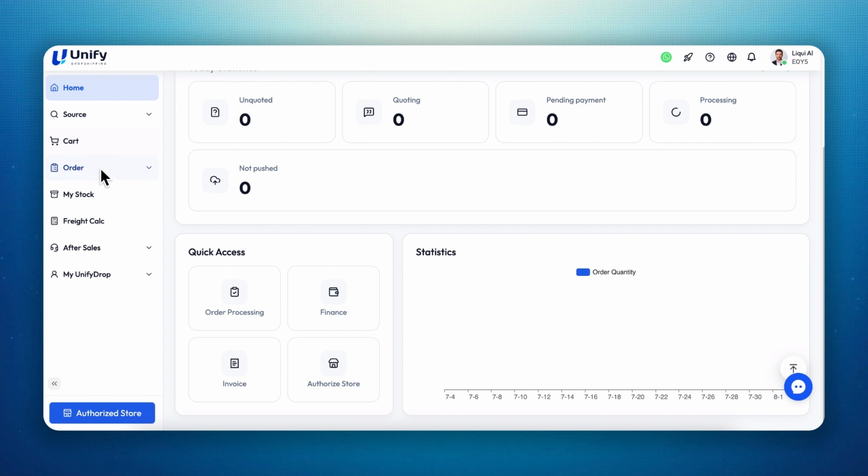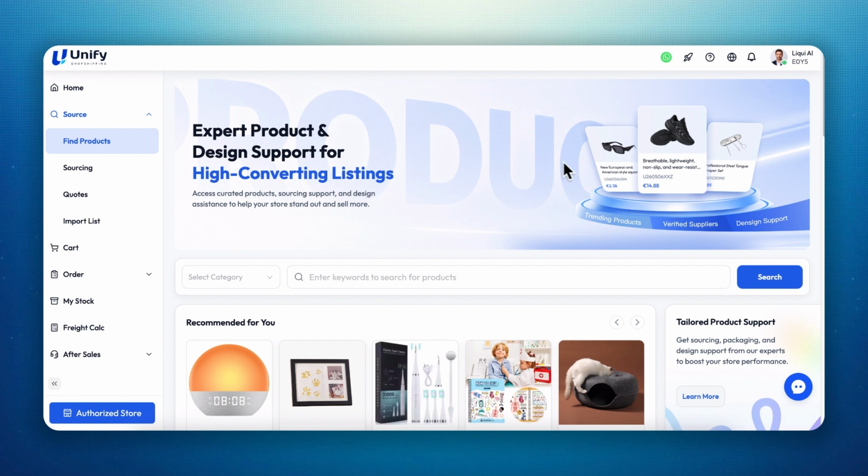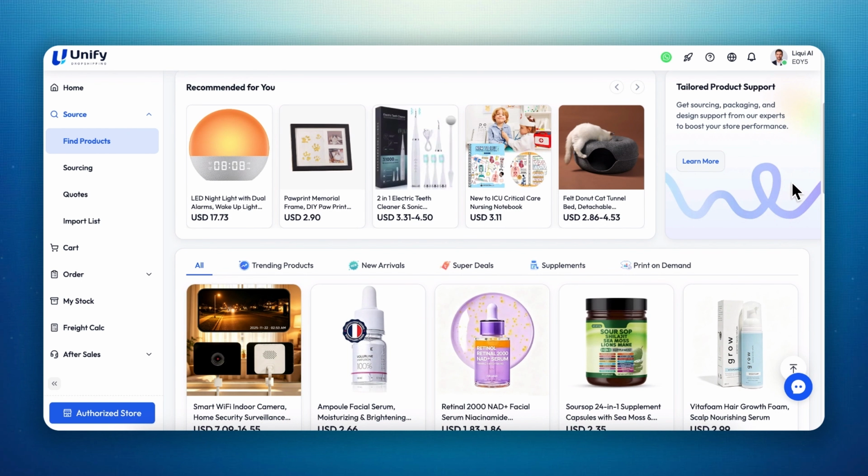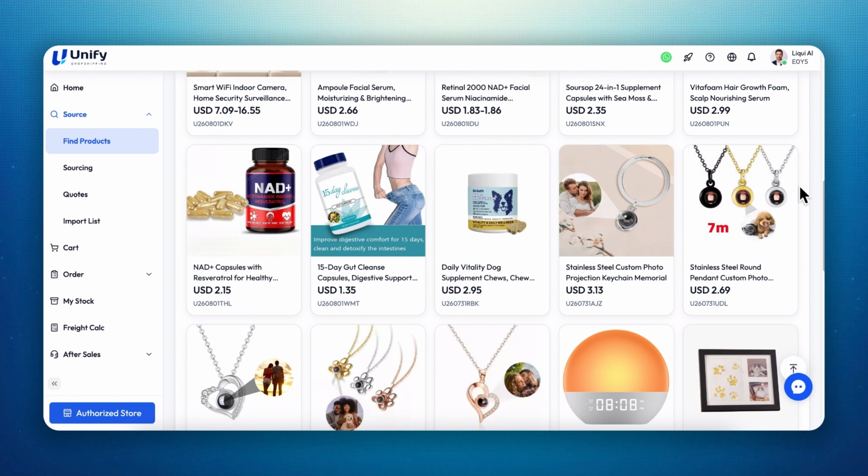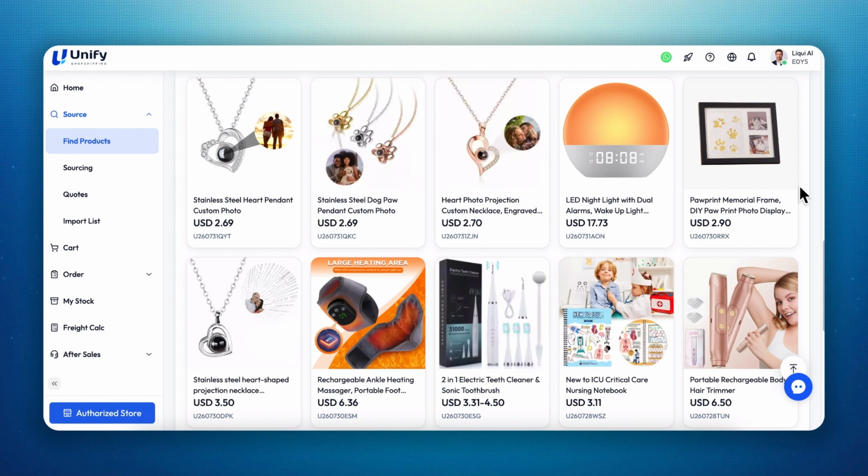One thing I noticed is that the interface is simple and uncluttered. Instead of overwhelming users with dozens of menus, the platform focuses on the tools you'll likely use most often, making it approachable for beginners while still providing features that growing stores can benefit from.